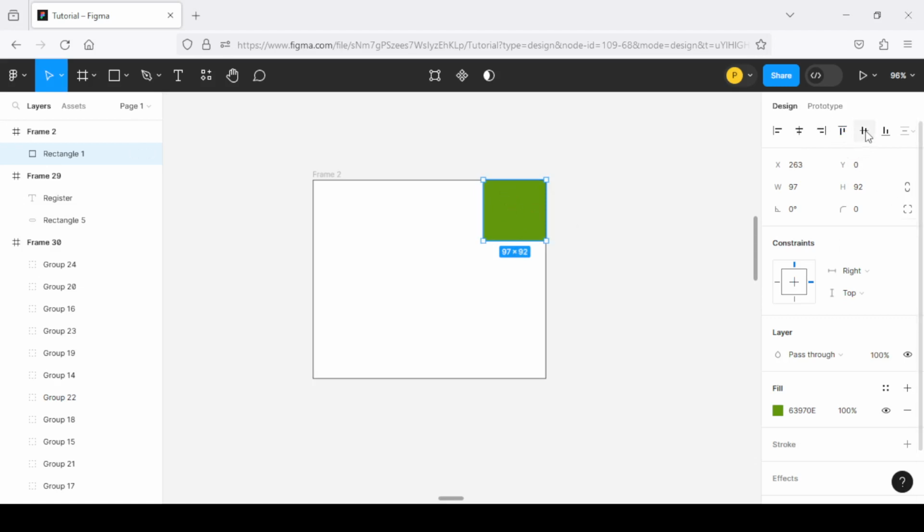And then if I click on this option, which is basically align vertical centers, this is going to align the object in the center of the frame vertically. Then I have this option here, align bottom. If I click on this, it is going to move the object to the bottom of the frame.